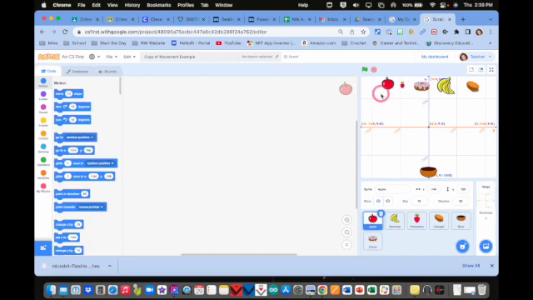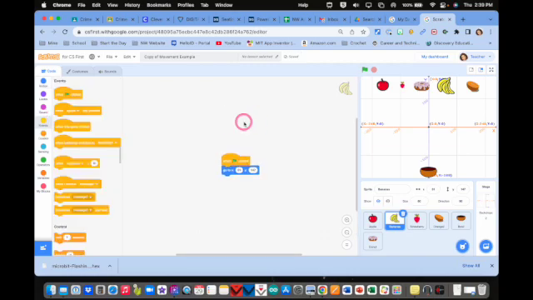So the first thing I'm going to do is pick one of the sprites, and I'm going to pick the banana because I think I did the apple last time. So we're going to do the banana. And the first thing I want to do is figure out where it currently is. It's currently at X 61 and Y 147. So I need it to go back there when I reset my game.